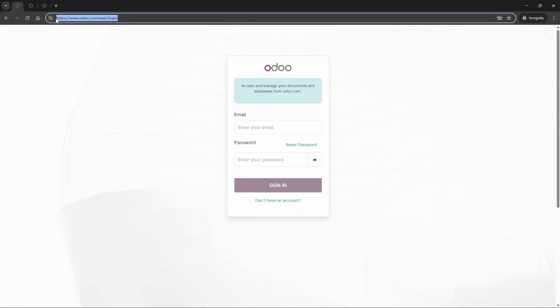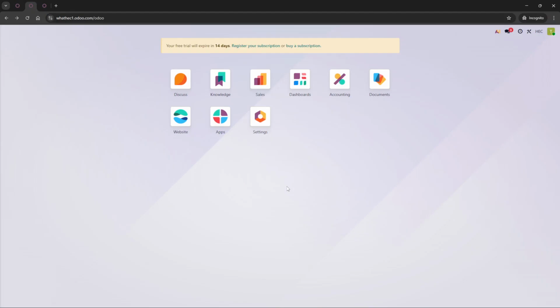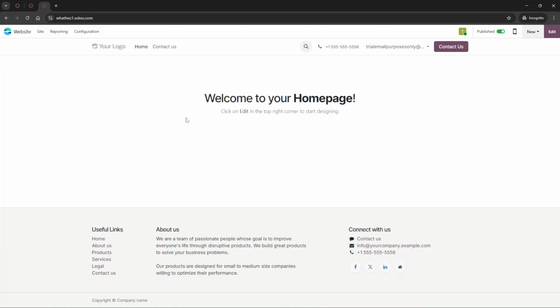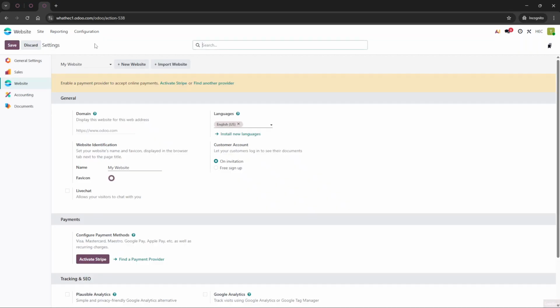First, log into your Odoo account with a user that has access to the website app and configuration settings. Having the right access ensures you can make and publish changes without running into permission issues. Once you're in, open the website app. From there, head to Configuration, then select Payments. This is the central place where Odoo lists all available payment methods and providers for your website. Think of it as your control panel for enabling how customers can pay.